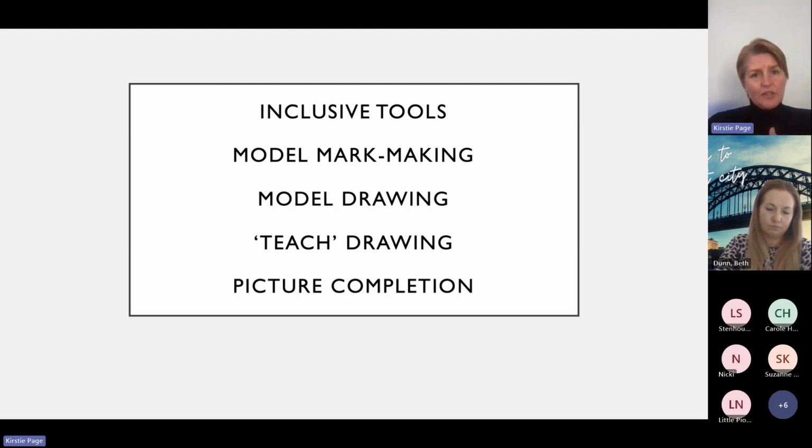But for children with language issues, it might be that they just don't understand that these marks that I'm putting onto paper can actually represent something in the real world. And teaching drawing is about me modeling myself making simple drawings and naming them and adding language around them. But of course, we can teach drawing as we draw together.